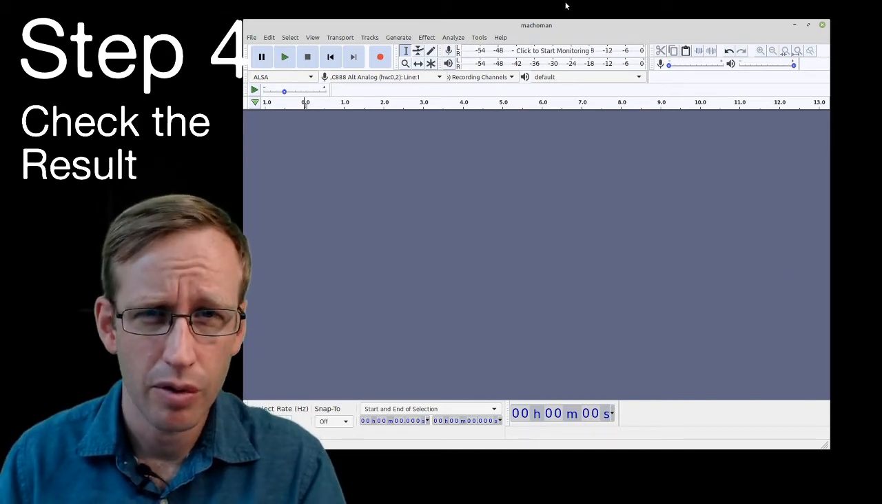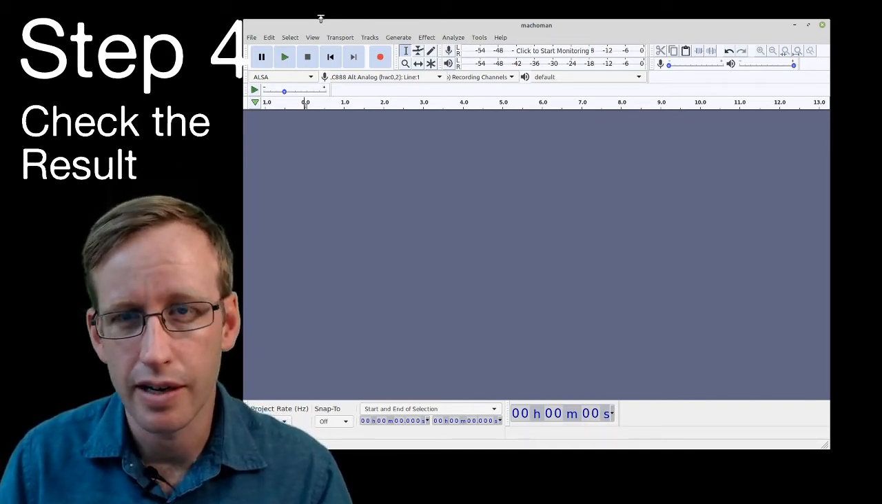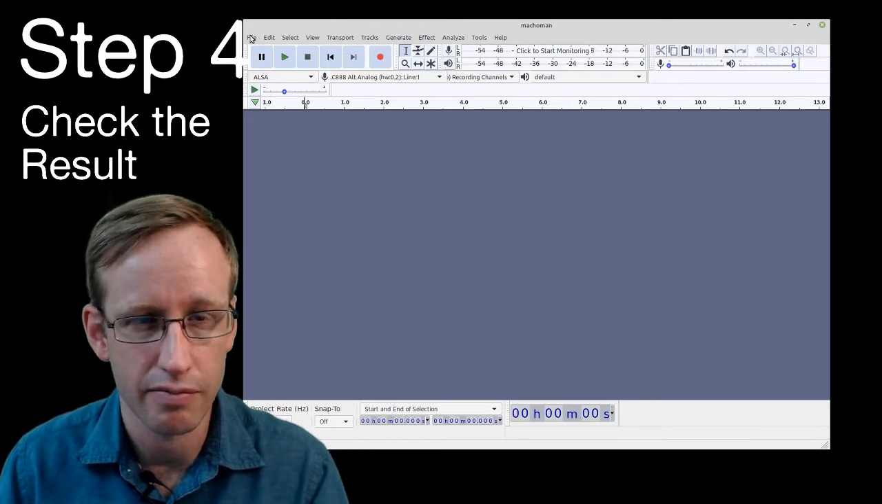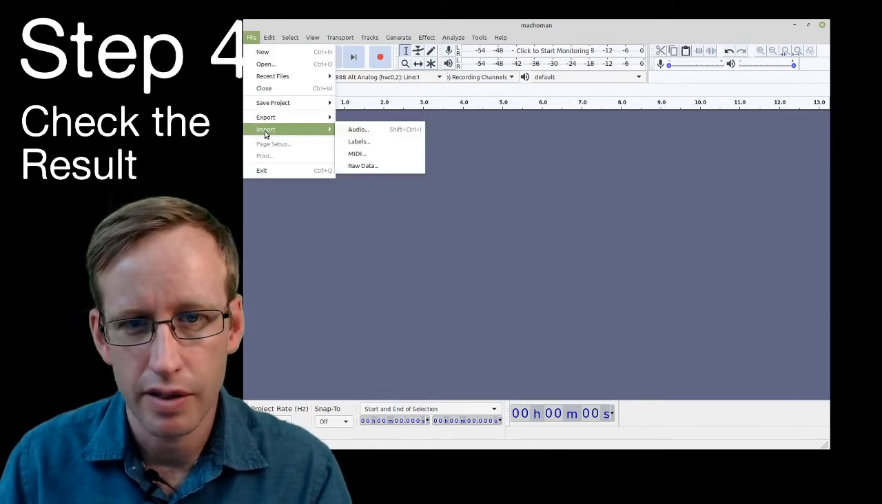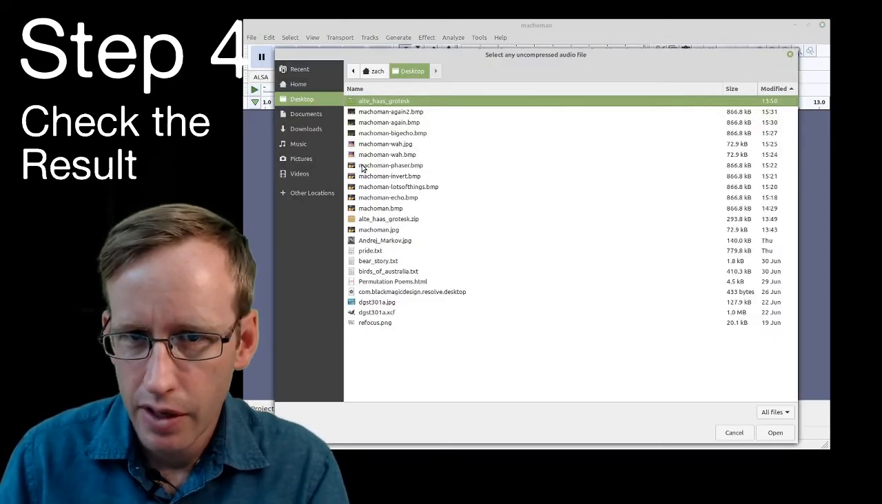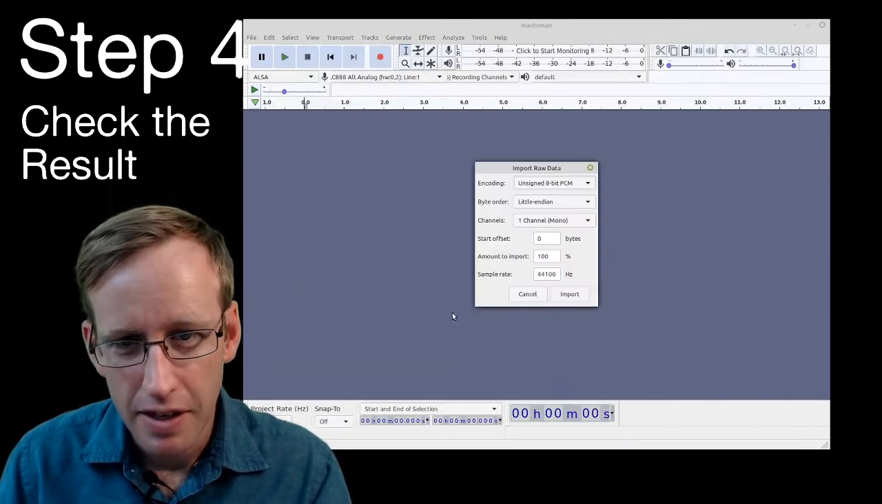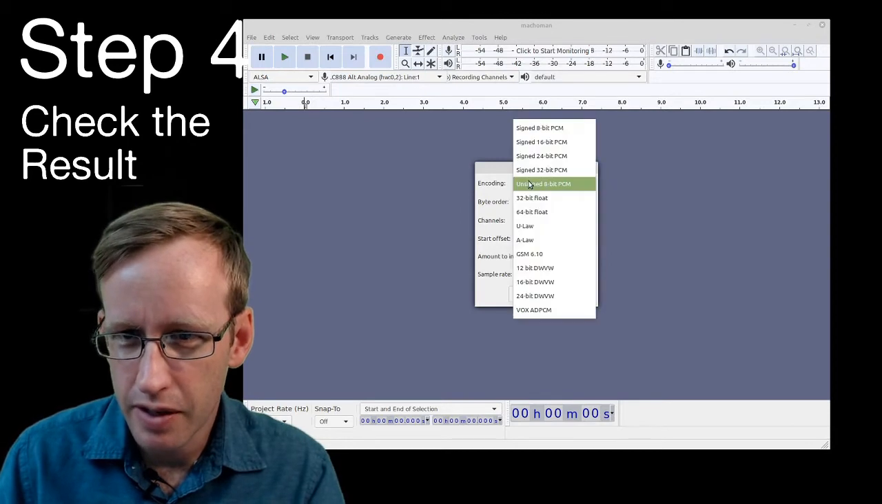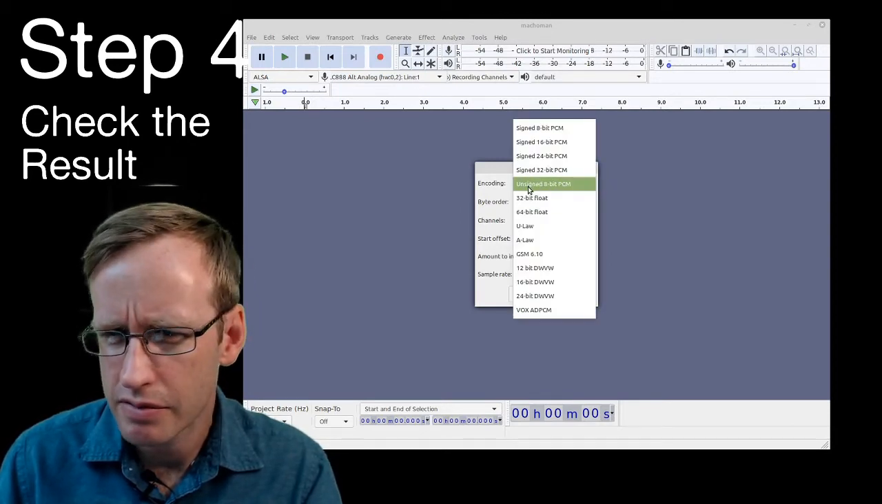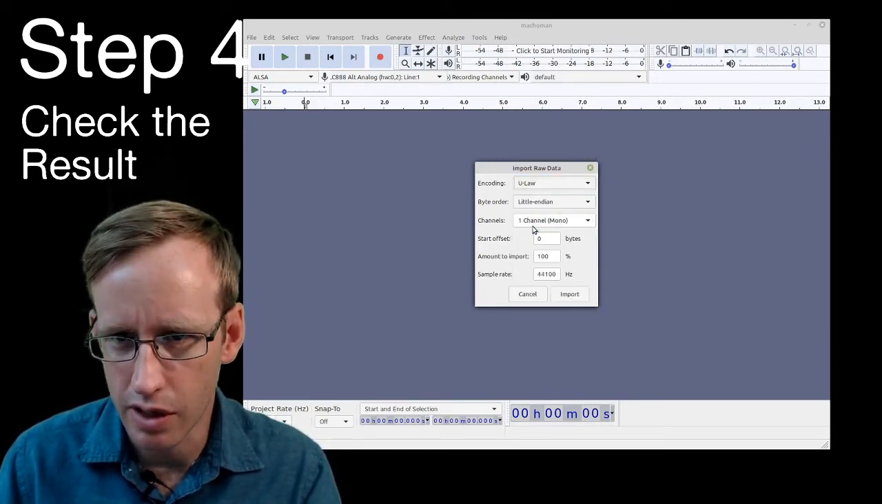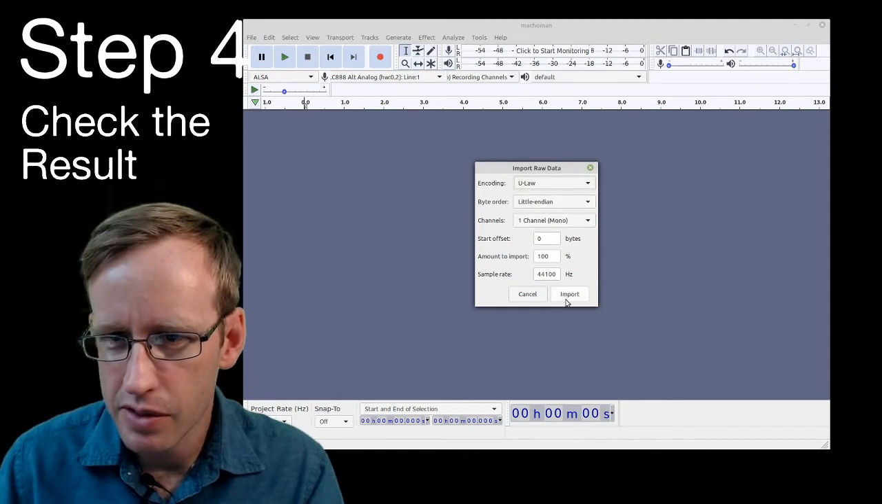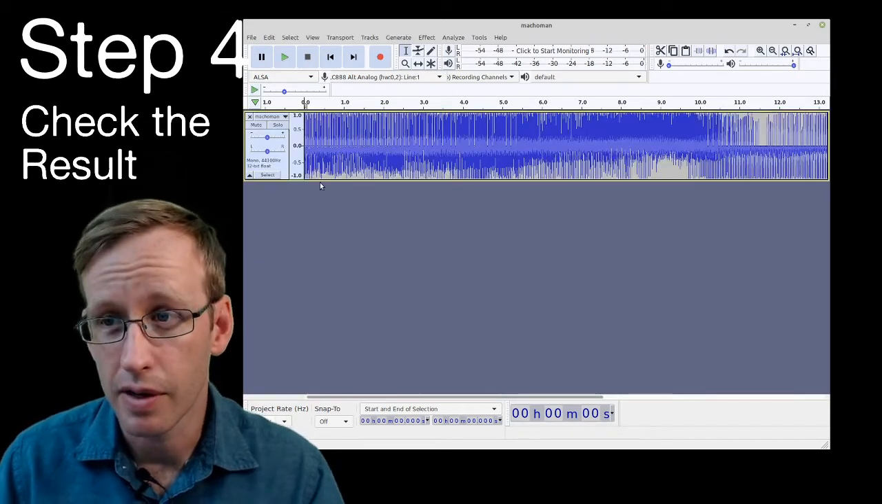I'm going to go through the whole process of importing and editing and then exporting again so you can see that one more time. Let's go to File, Import, Raw Data, and let me choose it here. I've been practicing a lot, as you can see here. So for encoding, I'm going to switch it to ULAW again and keep everything else the same. Import it, and there we go.